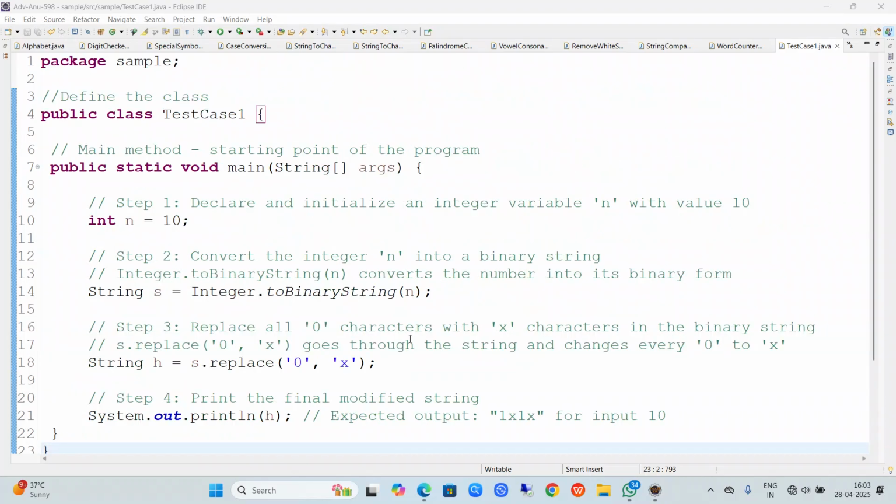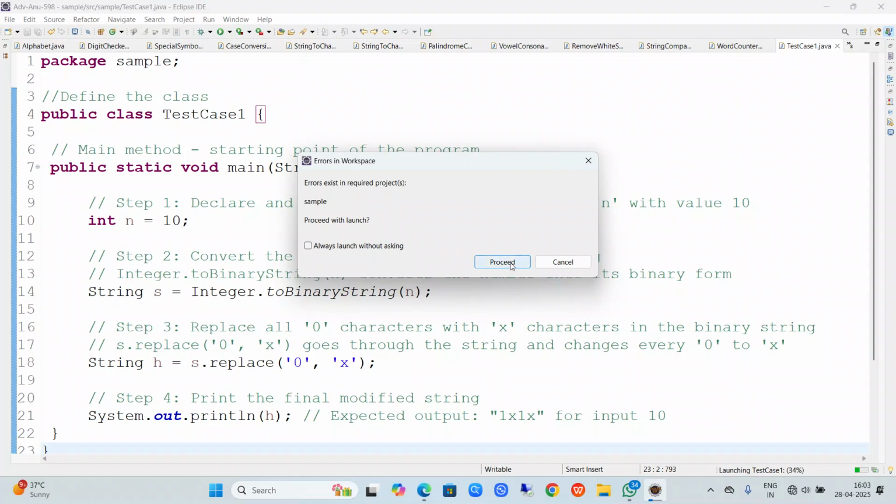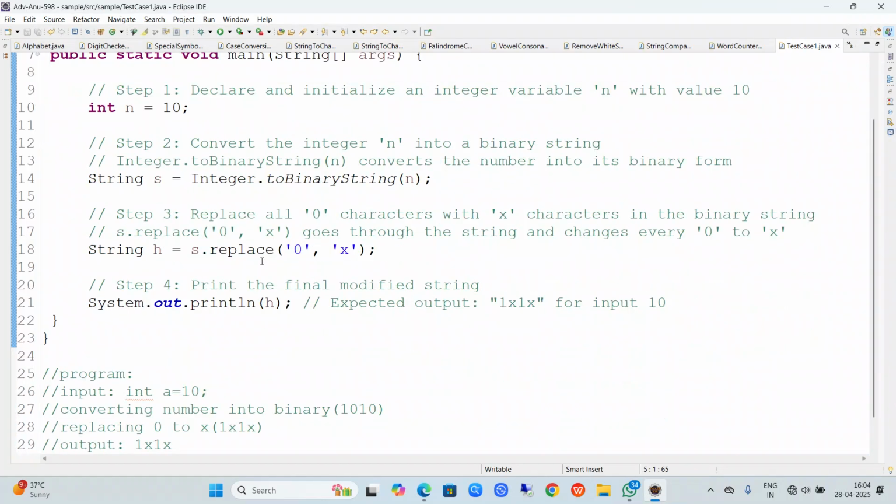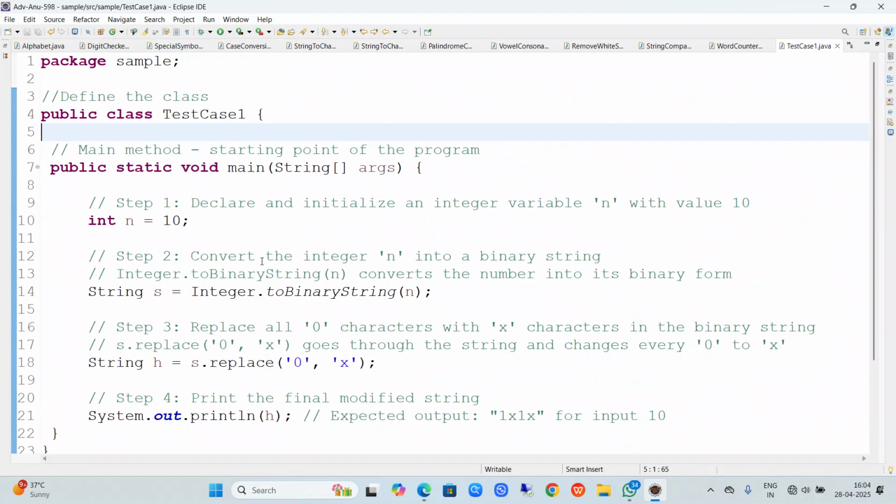And now we will save the program. We'll run the program and see what the output is. So yeah, this is the output for this program.